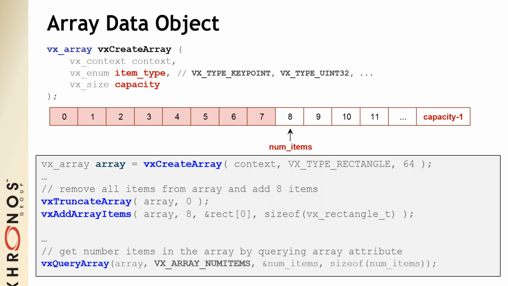To reset, let's say you already have certain items in the array. If you want to reset the number of items, you need to call VX truncate array, and then call VX add array item functions to add more. And to query the number of items, you simply call VX query array and then pass the VX array num items attribute, which returns a VX size parameter that gives you the number of items in the array.